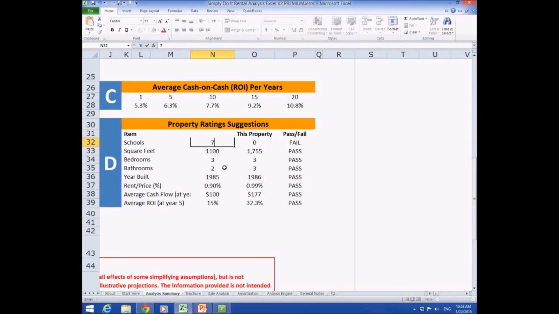And this is what this property is. So let's just say this property's schools are 8. The square footage is 1450. The bedrooms and bathrooms are similar. It's actually built in 1986. The rent to purchase price ratio is almost 1%. Cash flow is higher. So it passes almost every baseline criterion that you have set. The only one that doesn't pass in this example is the square footage, and you can see that it's only 50. Let's just make it even a little bit more aggressive: 100 square feet less than your baseline.